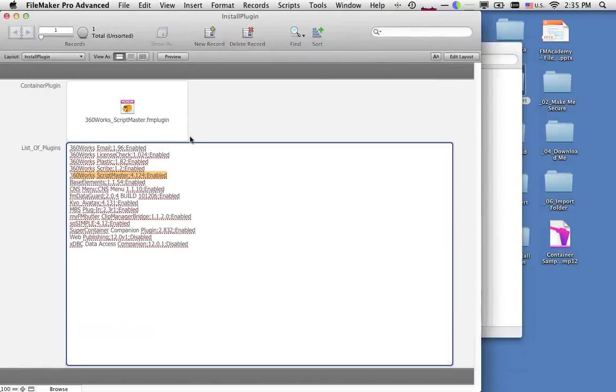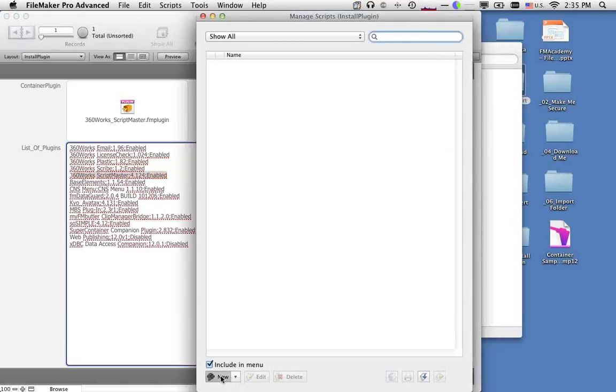So you could write a calculation. Maybe you have another field that tells what version is in that container field, and you can do a simple if statement: if version in container field is newer than version installed, install the new one. So how do we actually do that installation? Well, we have to write a script.